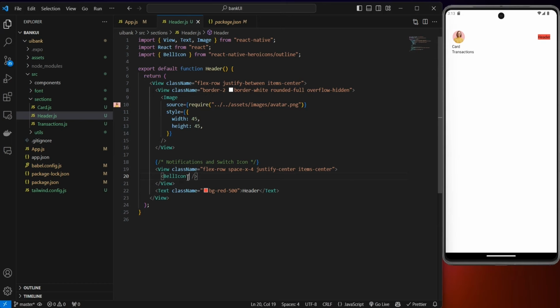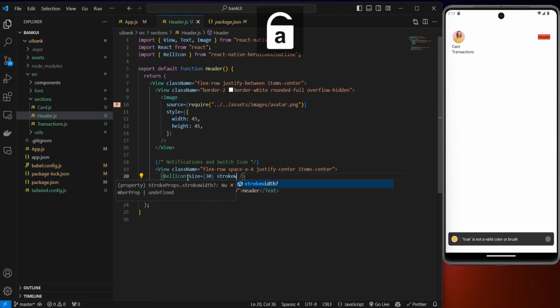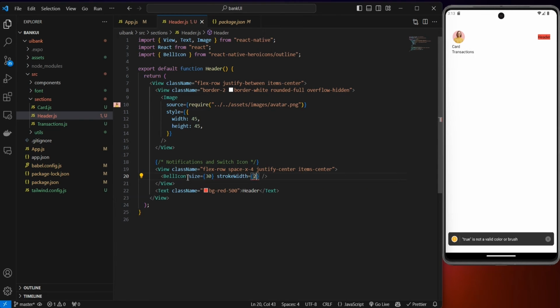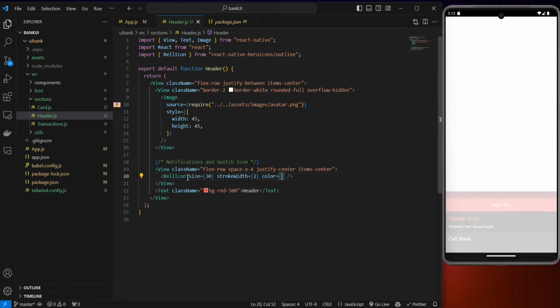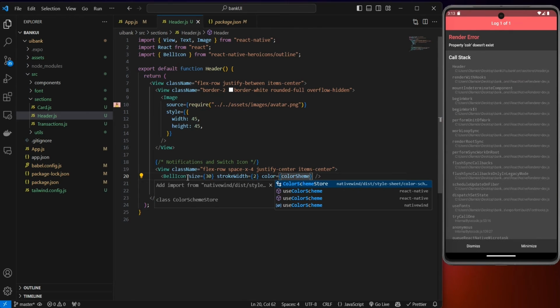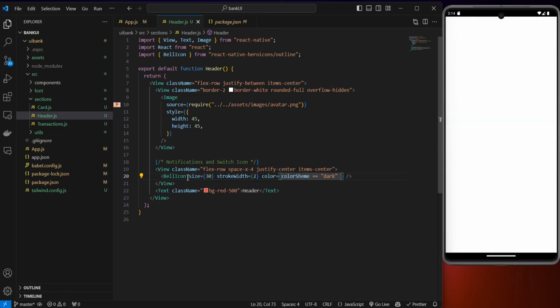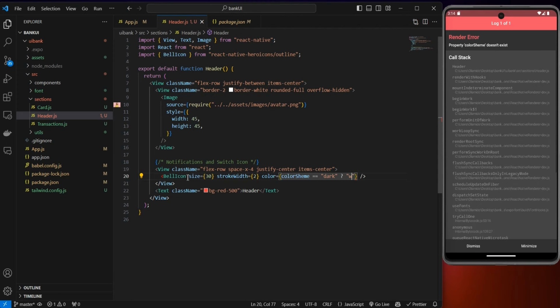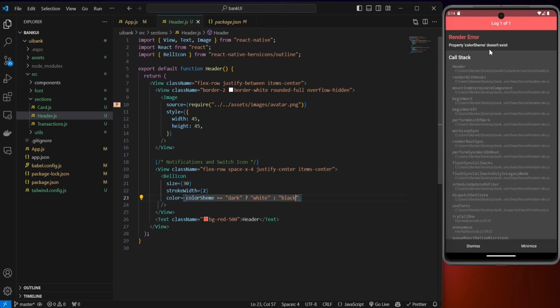All we have to do is just input the other properties right here. We're going to call this size of 30, stroke width is going to be 2, and also the color is going to be based on the color theme. So we're going to say if color scheme is dark, then we're going to use the white color for the icon, else we're going to use the black. So it says color scheme doesn't exist. We have to bring this in right away.